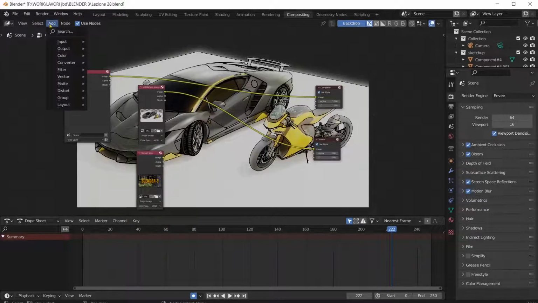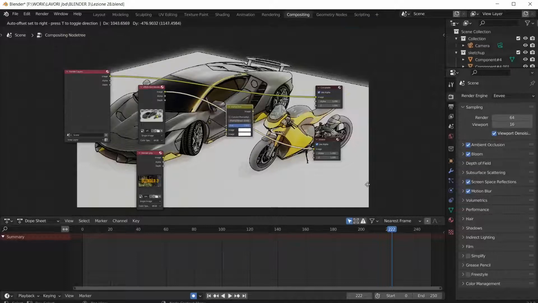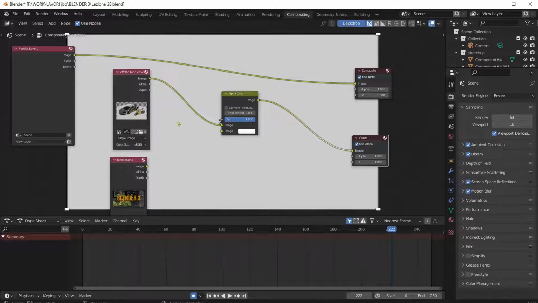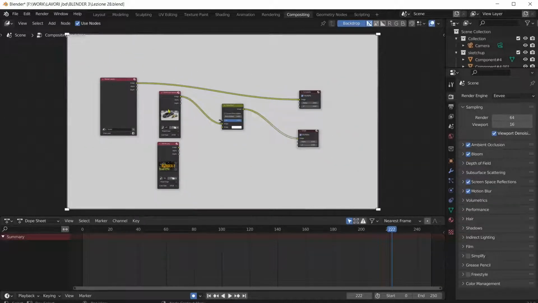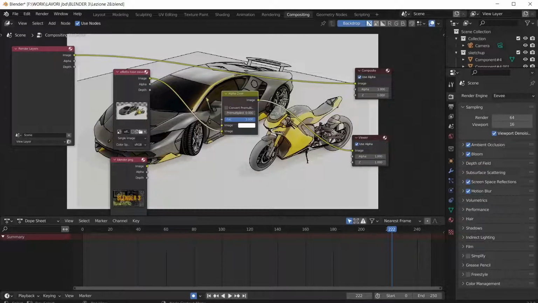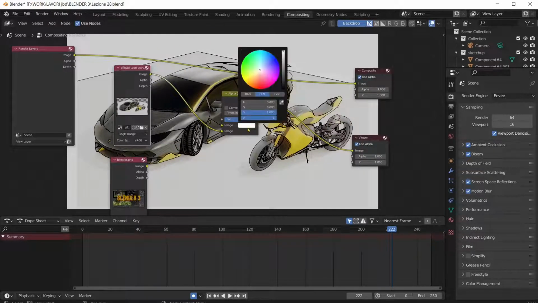So I will go here to add and search for directly what I'm looking for. In this case, it's alpha over. So if I drag the node right here and drop it between this image and this viewer node, you can see that this one has kind of substituted the image. Now if I bring this down right here, we can see the image in the foreground and this kind of uniform color in the background, which we can also edit.